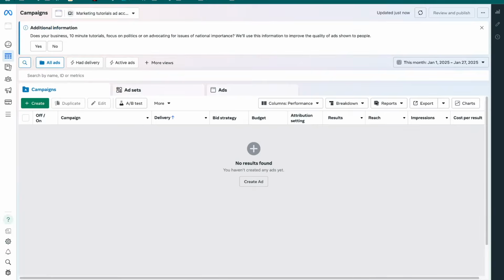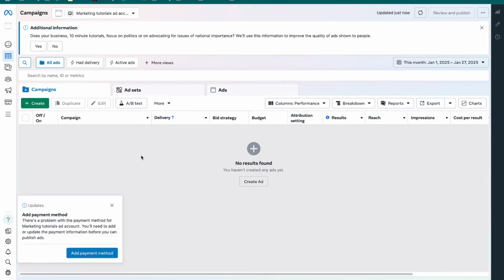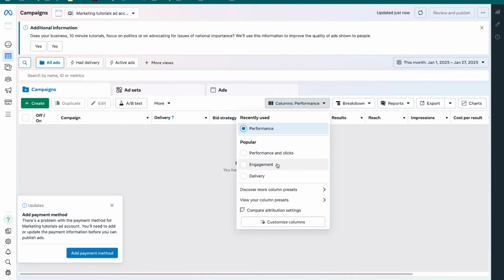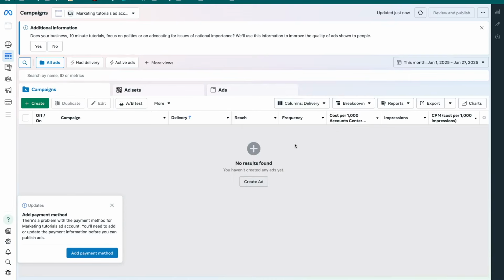Once you do that, you'll be directed to this dashboard over here, which is once again your main Ads Manager. You can see right here, we have a bunch of different columns available. These are all of the stats once our campaigns are live. You can sort them by the different columns. For example, if you want to sort them by engagement, delivery, you can choose that, and then these metrics will change over here.